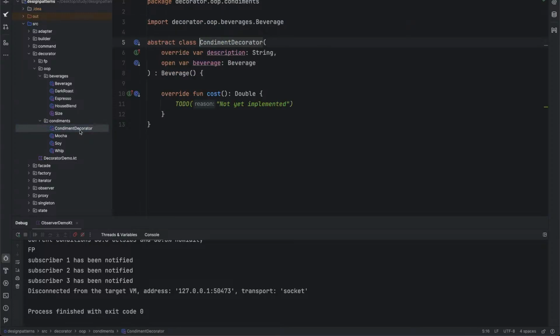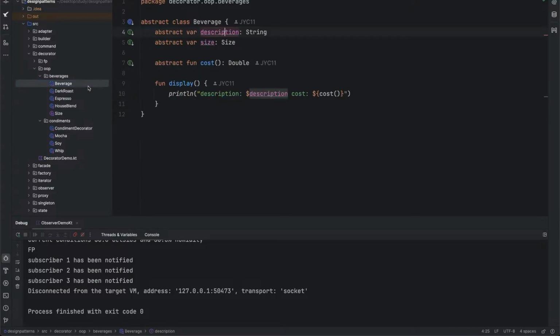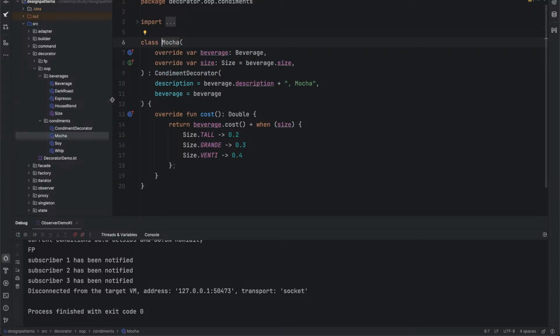The condiments, so this is the actual decorator. It takes in a beverage, and then according to the condiment, we're going to alter the cost. It says not yet implemented. Let's see how it's implemented. Because this is of type beverage, despite it being a condiment, it's basically treated like a beverage, which is a bit difficult to understand maybe, but this is essentially what it does.